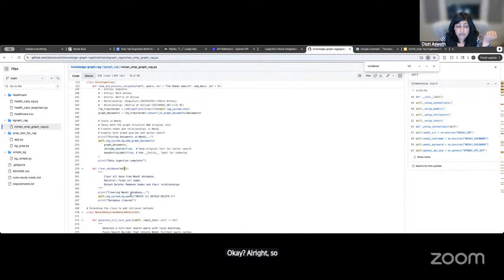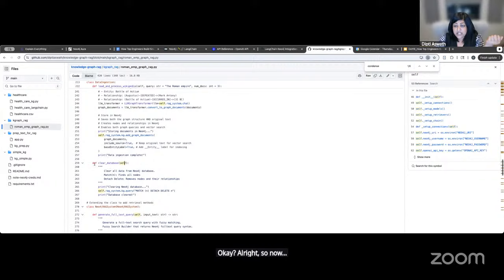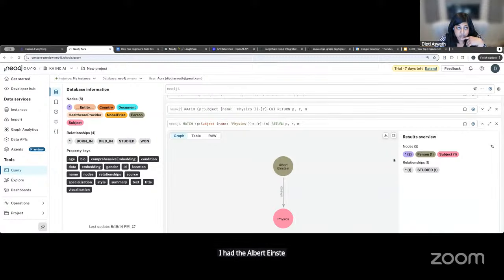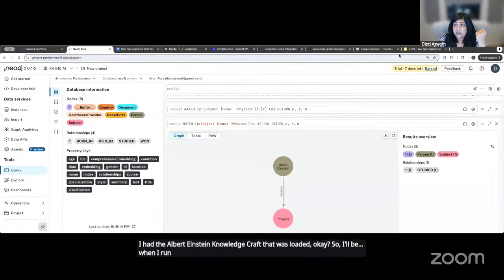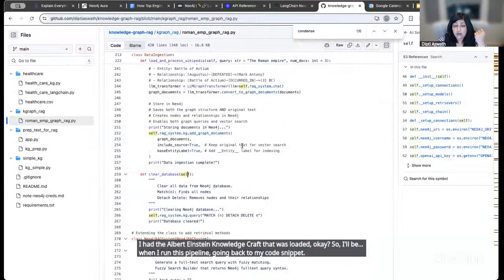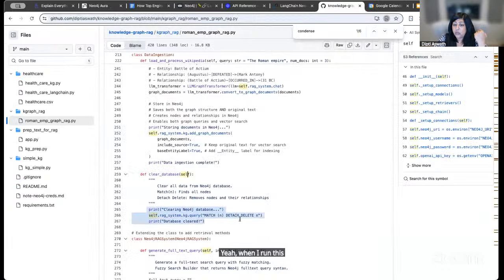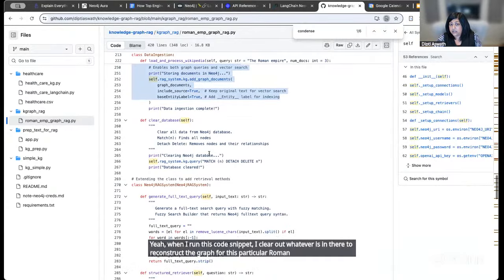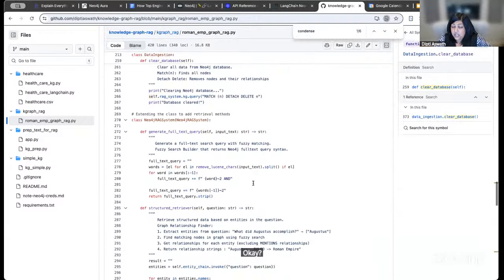Now I also have a clear database, because right now in my Neo4j instance I had the Albert Einstein knowledge graph loaded. When I run this code snippet, I clear out whatever is in there to reconstruct the graph for this particular Roman Empire Wikipedia article. So that's my function call there.